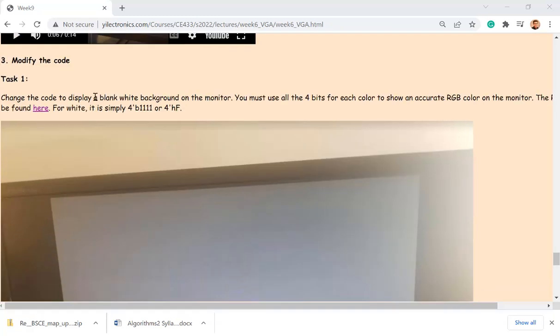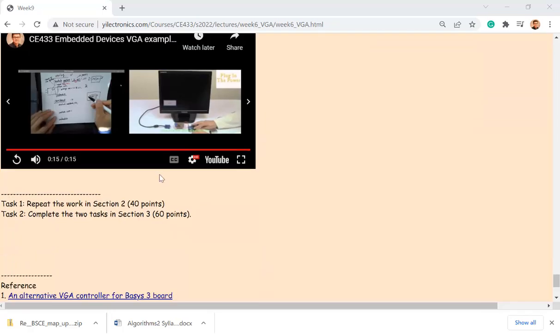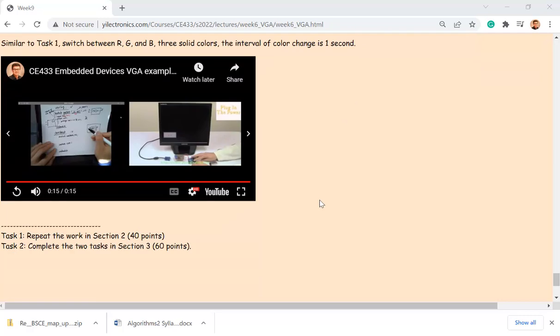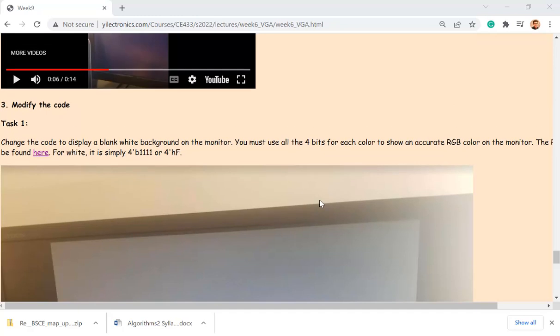However, I also ask you to modify the code to show a solid color on the monitor and also to show different colors being changed on the monitor every second. So these are 2 new things for which I didn't provide the script, but you can modify it from the example code.